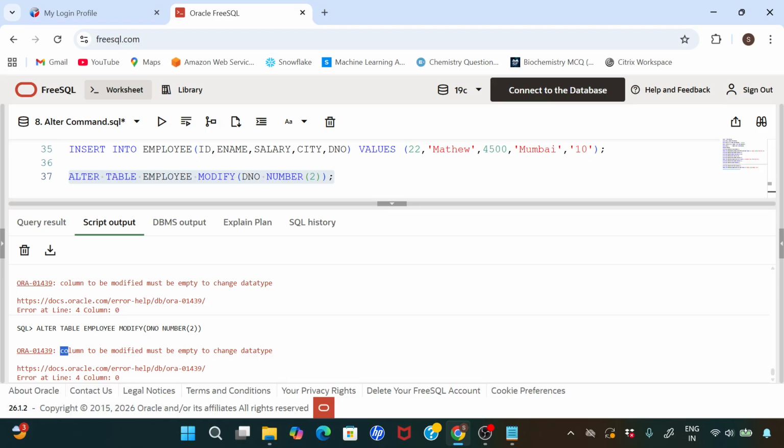What does it say? Column to be modified must be empty to change the data type. Earlier we changed the data type and did not have any issue because we did not have any data in that column. Now, once we added the data, we are not able to change the data type. So how do you make changes to this? This is a classic use case, and a good interview question as well.